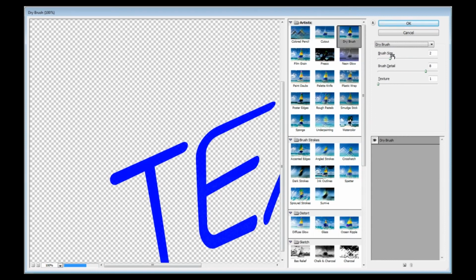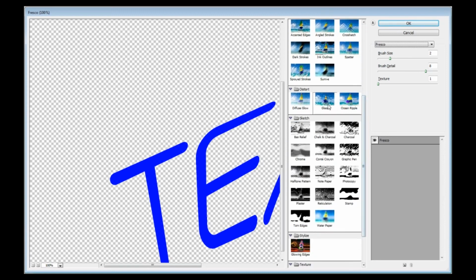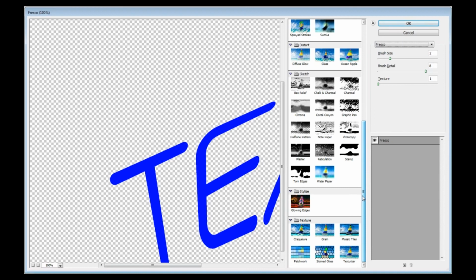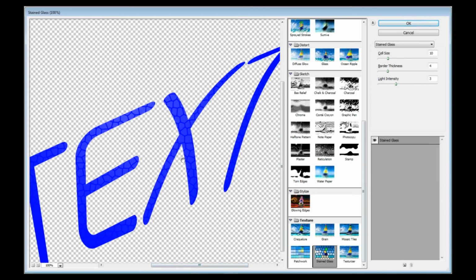In this case, actually, there's one which I think I might use, if I can find it. There it is, stained glass. So I'm going to use that. You can see it's put a kind of broken up pattern across the text, and it's added some light. Now I'm just going to increase that light intensity. So I'm going to play around with that, and the border thickness, let's make that a bit thinner, so it's a bit finer texture. It's just playing around with it a little bit until I'm happy.